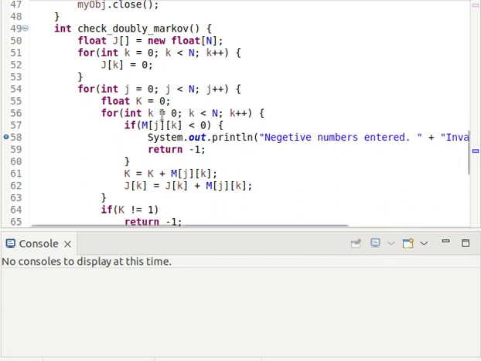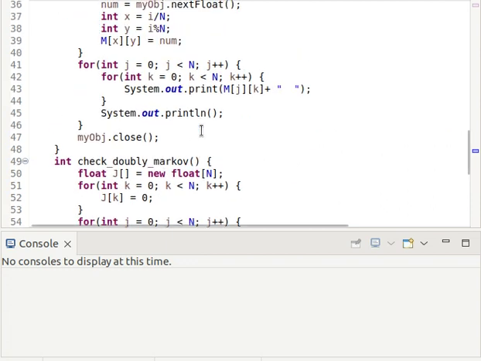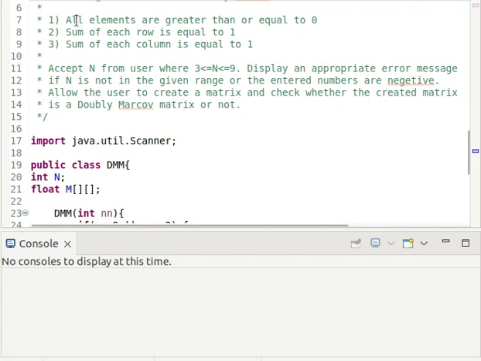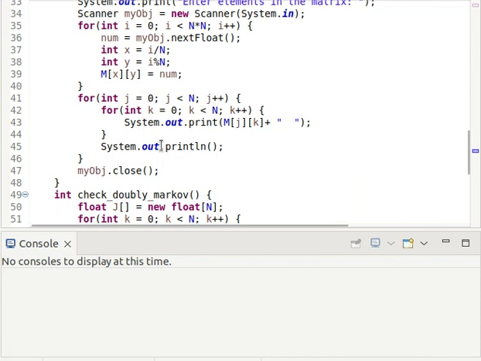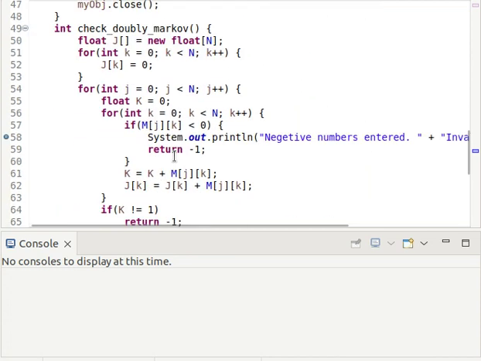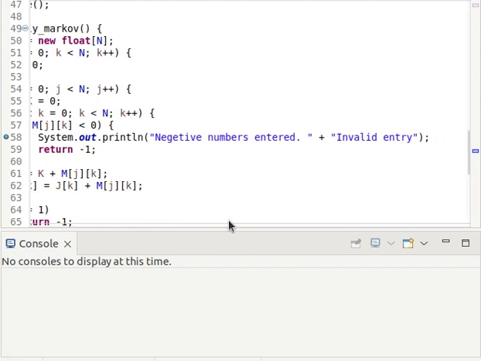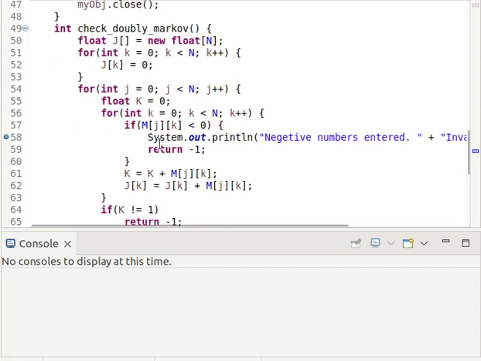Now for small k equal to 0, k less than n, k plus plus, first we will check if the number given is less than 0. Here it says that all elements must be greater than or equal to 0. So we will check if the element is less than 0. If it is less than 0, the system will return from this and give the message negative numbers entered, invalid entry, and it will exit from this program.